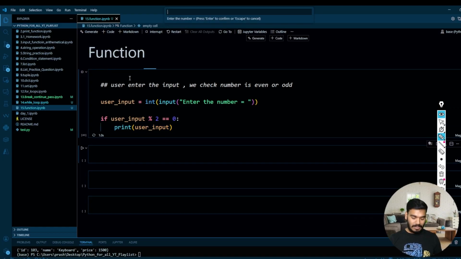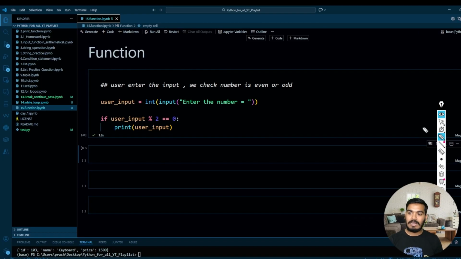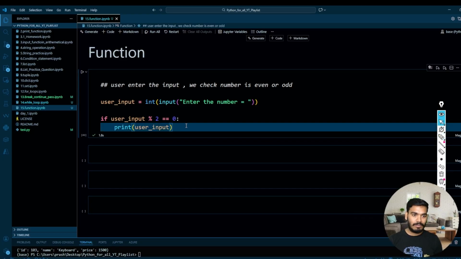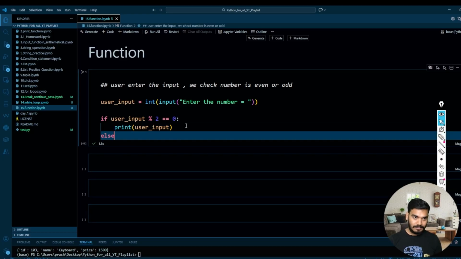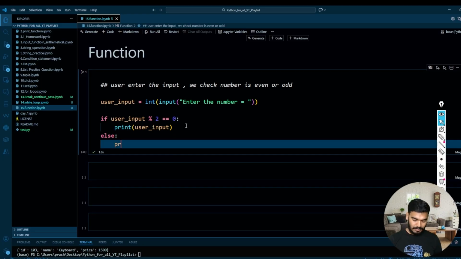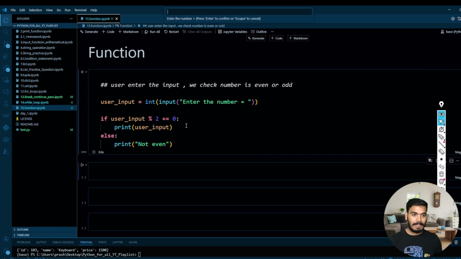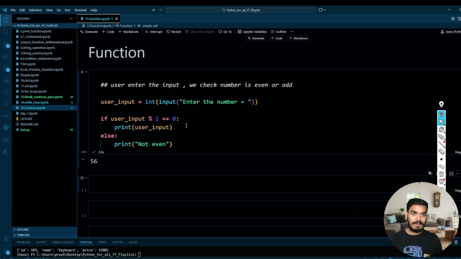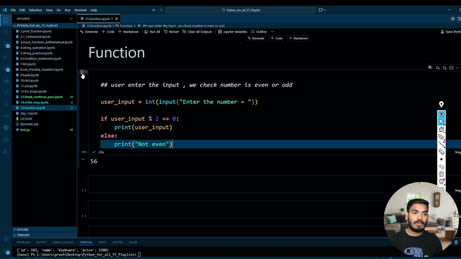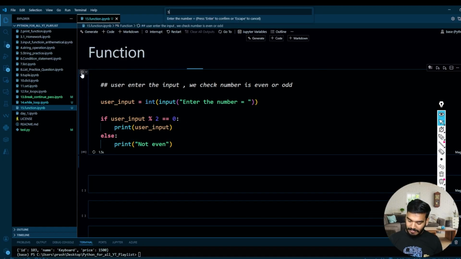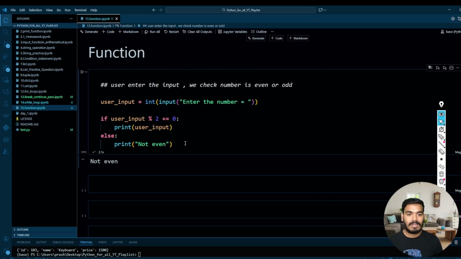Perfect. So I will enter 45. It is not an even number, so it will not print. Or let's say we'll write else, print not even. Perfect. Now 56, and we have this 56 over here. Now if we execute this again, let's say 55, not even.